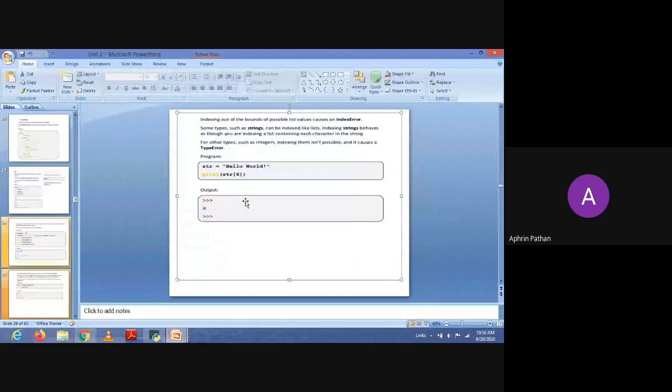Sometimes such as string can be indexed like list. Indexing string behave as though you are indexing a list containing each character in the string. So for other purpose such as string, indexing them it's not possible and it causes an type error. काही वेळा इंडेक्सिंग पॉसिबल नाहीये लिस्ट मध्ये, त्याच्यामुळे एरर येऊ शकतात. ओके, फॉर एक्झाम्पल इथे ह्यांनी केलंय, एक एक्झाम्पल दिलेलं.